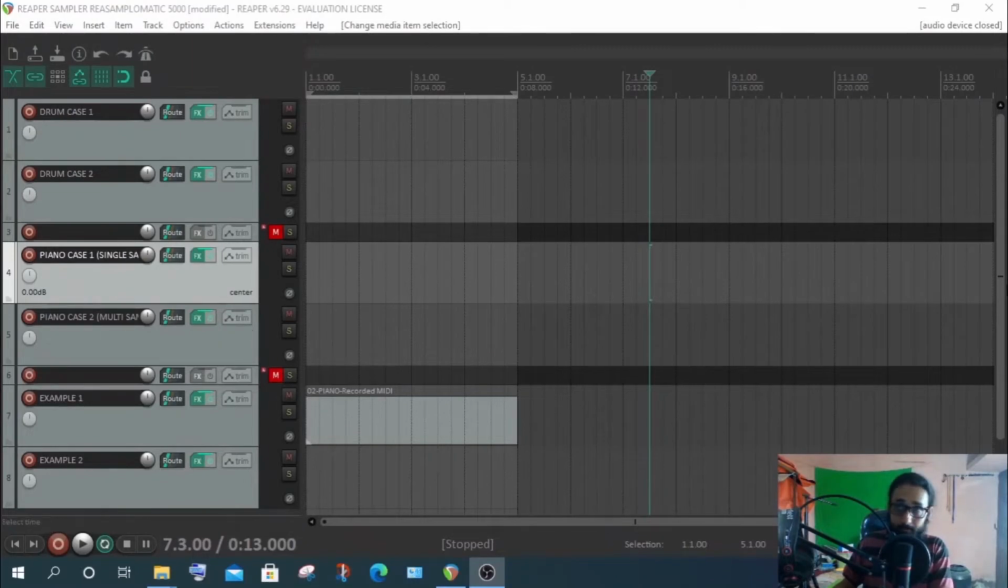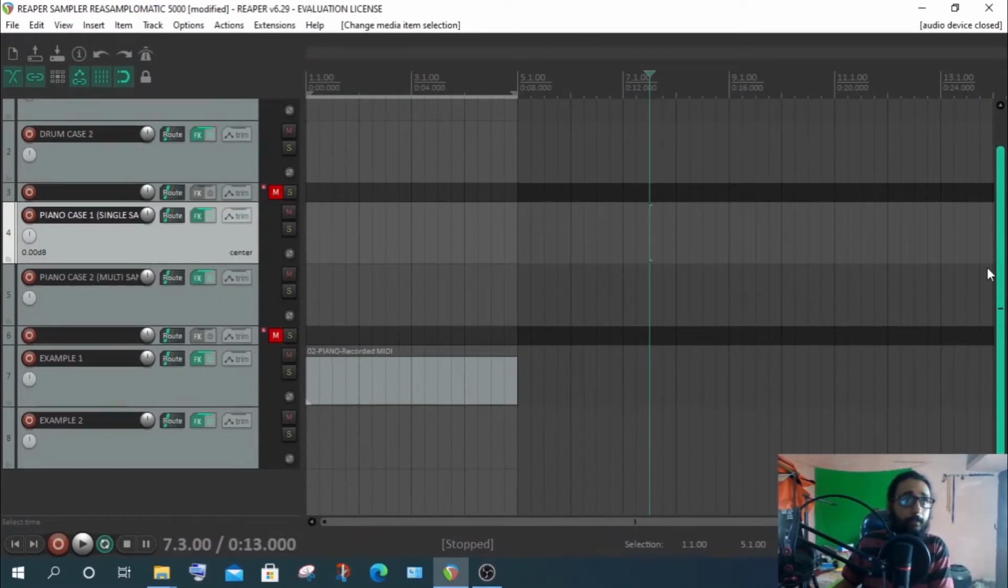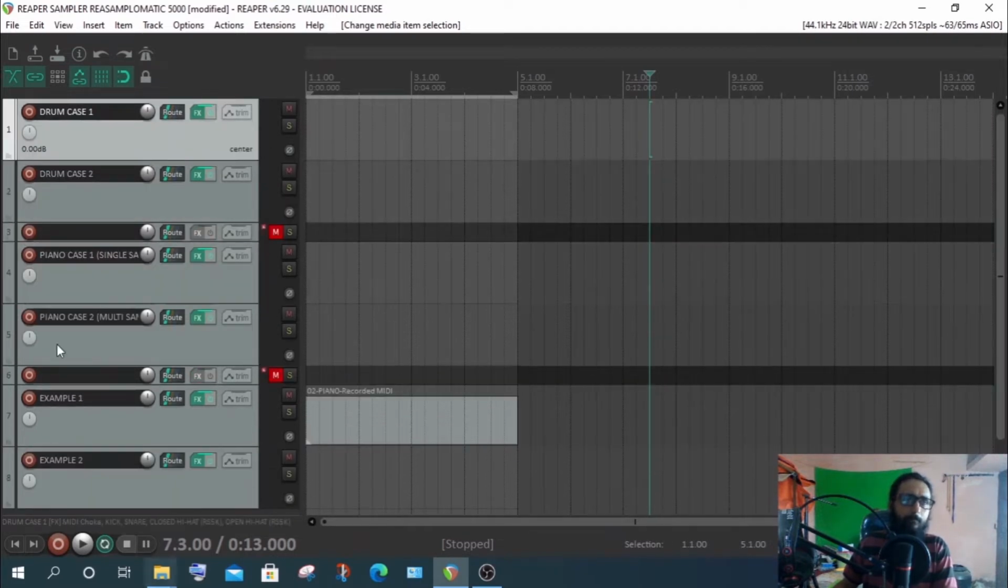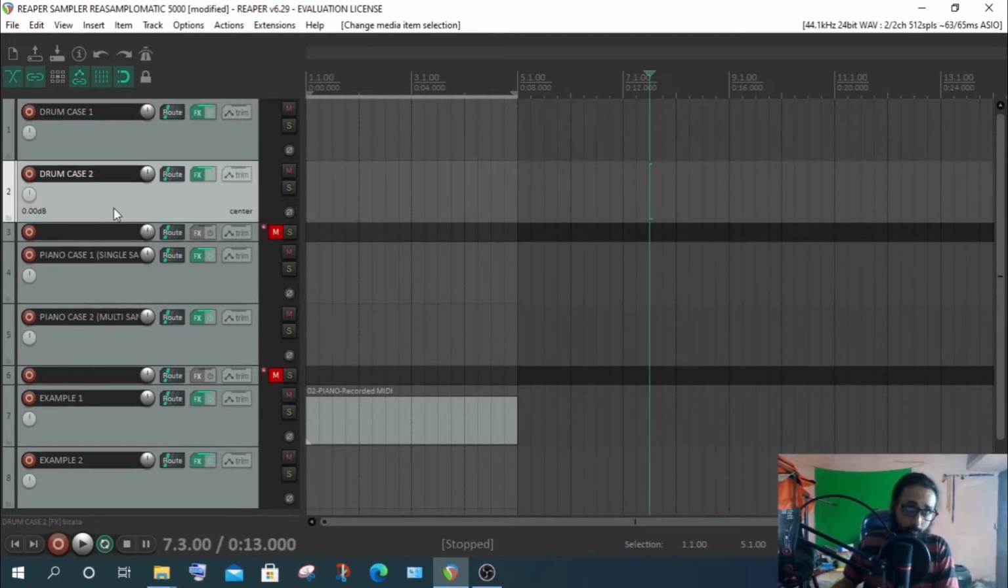Today we'll be looking at the sampler plugin which comes with Reaper. It is the stock plugin which ships with Reaper when you download and install it. Here in this project I have various tracks, and they simply refer to various cases. For example, here are two cases, case 1 and case 2 for drum, and here for piano. Here are some examples I'll be showing you.